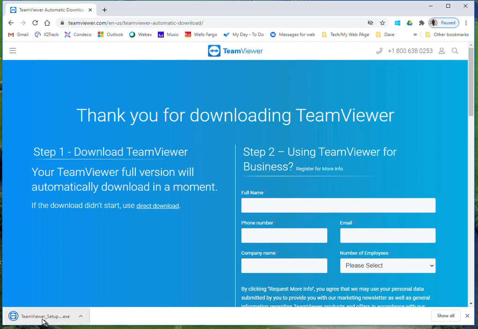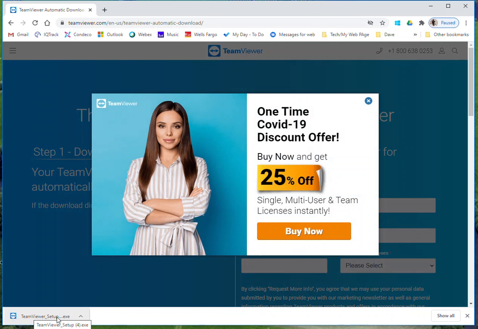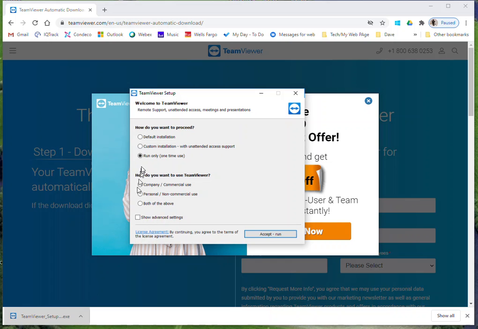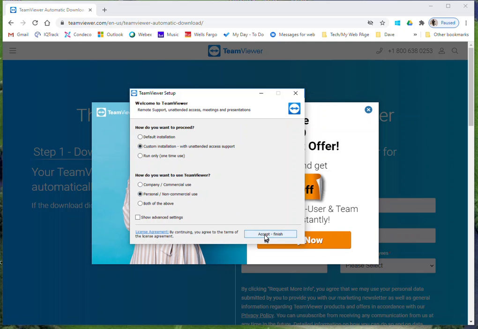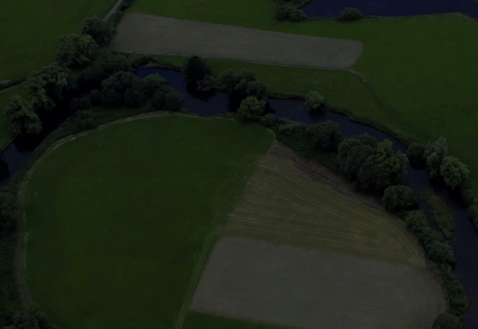Okay, TeamViewer will start downloading. Doesn't take long. Once you see TeamViewer setup exe, just go ahead and click on that. And you want to select custom installation down here, personal. Accept, finish.